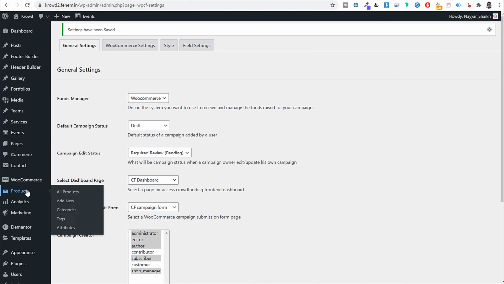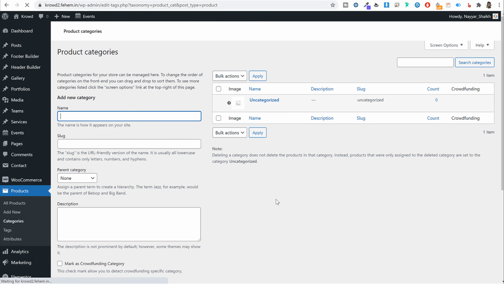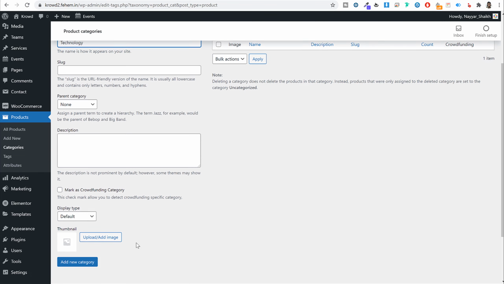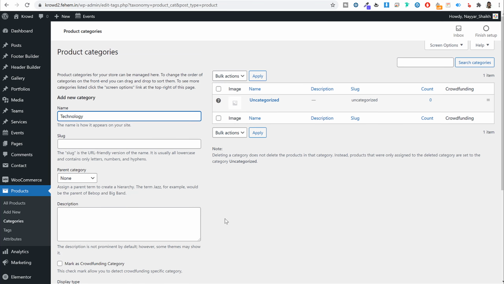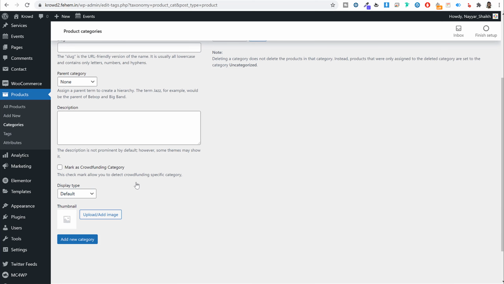Here you have to hover over this option products, and under products you have to select categories. So this will be using these product categories. Under this option, suppose one category could be technology. So we'll type in technology, and after that you can also set different thumbnails or different icons for these different categories. Not required, but if you want you can do this. Now I'll click on add new category.